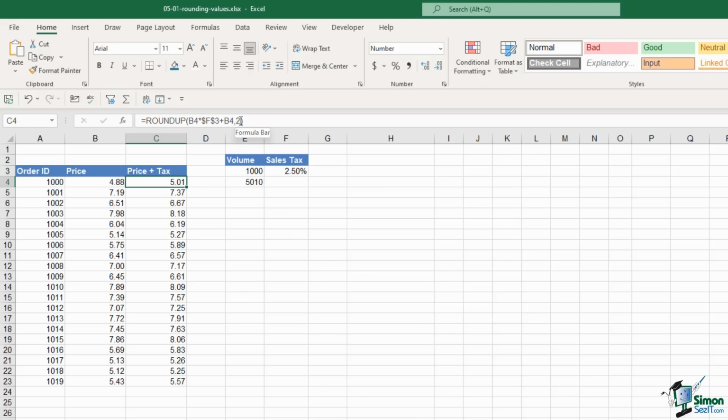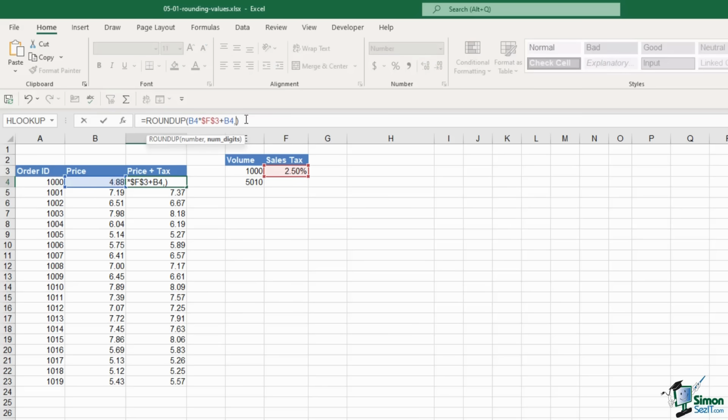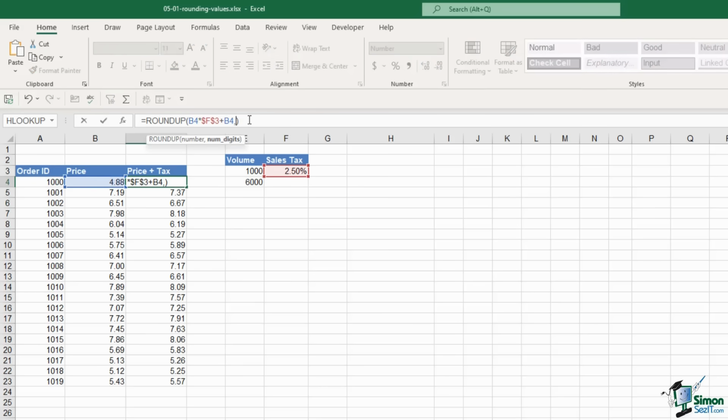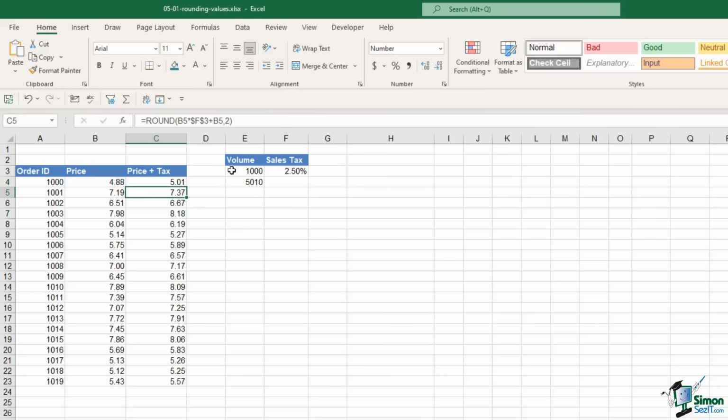If I wanted to round it up to the next dollar, I would put a 0 in here, and it's going to round it up to 6. Now, I don't want that. I want to round it to the penny, so let's put that back to 2. And once again, I can double click to copy that formula down, and you may have noticed that some of these numbers also changed.